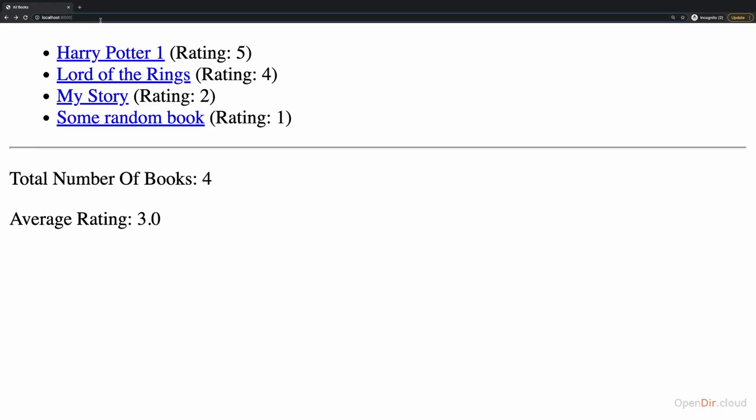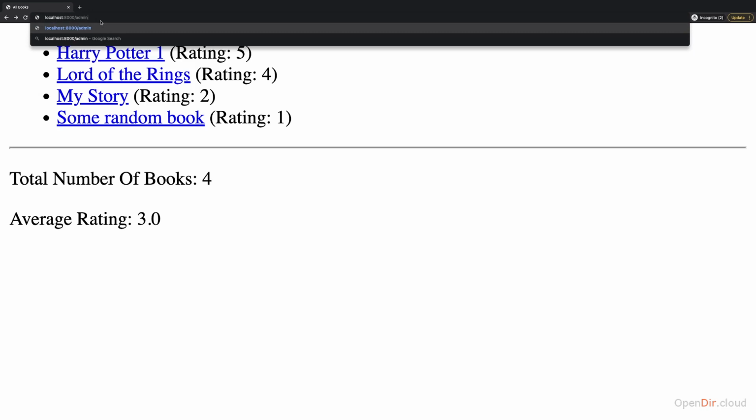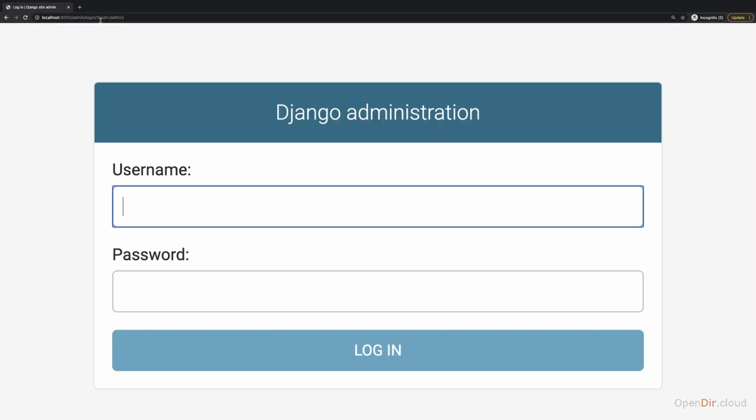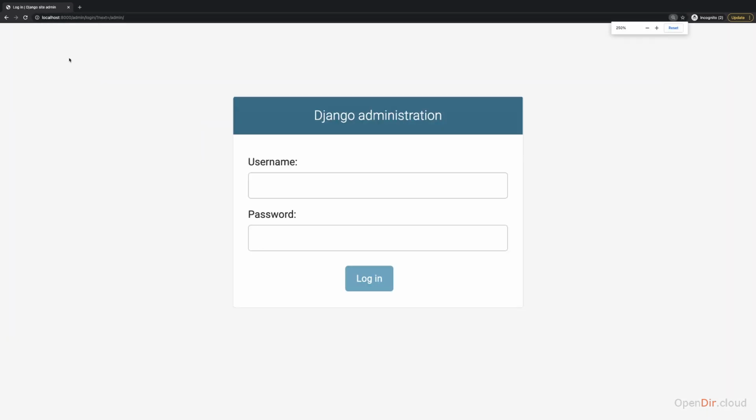Now, what happens when we enter /admin on our running page here? We should get a login form like this here. And of course, we didn't build this. Instead, this is built into Django. This already exists in Django. This is provided by Django.